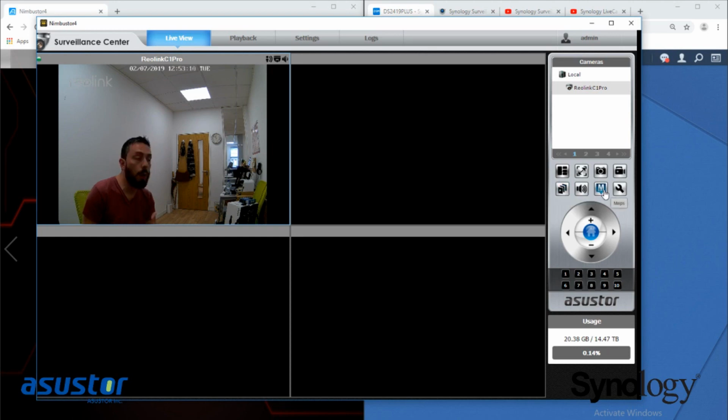Create e-maps. If you've got digital maps of your physical environment, you can then upload them to the surveillance software, Surveillance Center, and then say where the cameras are to give you a graphical user interface to flick between the cameras in that environment, and of course change the settings that we'll go through in just a moment.